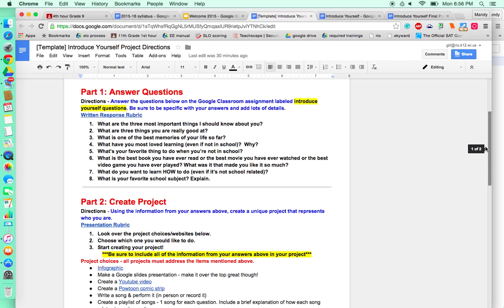You are going to write responses to these questions, and you'll be graded on your written responses. So in order to see how you'll be graded, there's a rubric here. Basically, I just want to get to know you. So just be honest, you're not being graded on what you say in your answers, but just the typical spelling, grammar, lots of details. I want a couple sentences for each answer.